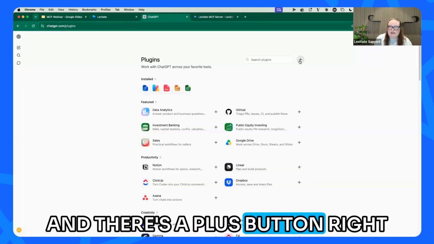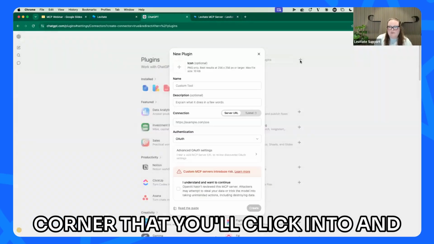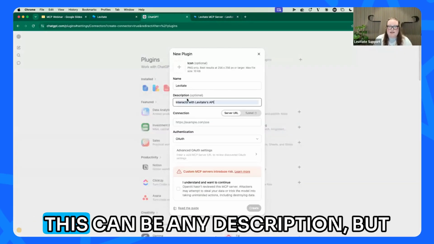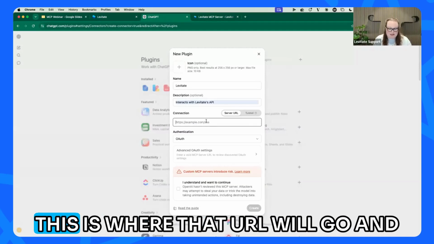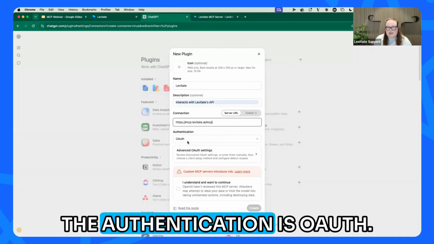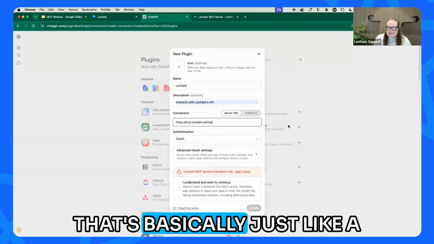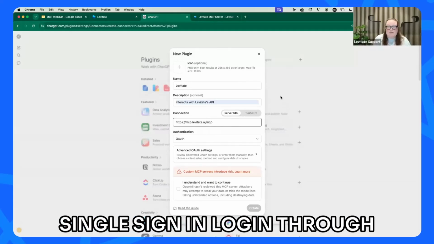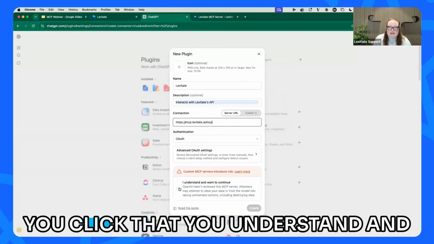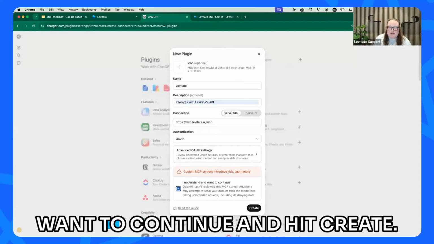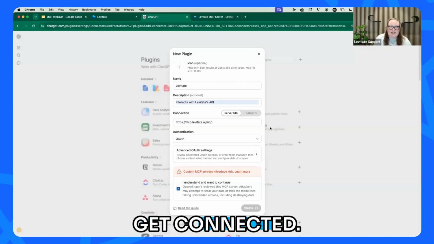And there's a plus button right here in the upper right hand corner that you'll click into and name it Levitate. This can be any description, but it does interact with our API. This is where that URL will go, and the authentication is OAuth. That's basically just like a single sign in login through Levitate. You click that you understand and want to continue and hit create. It'll take just a second there to get connected.